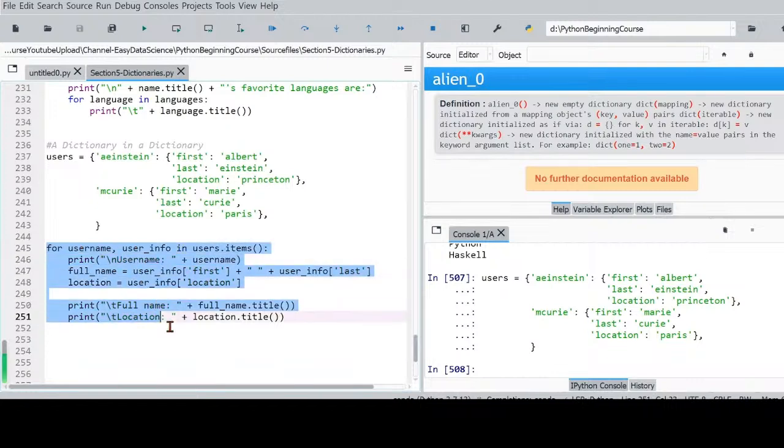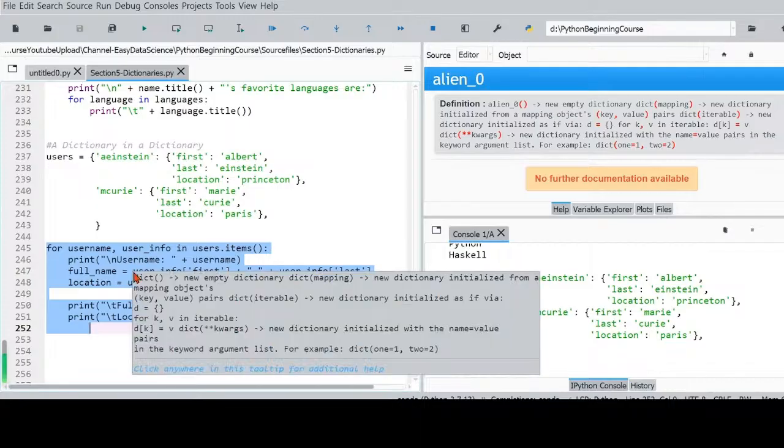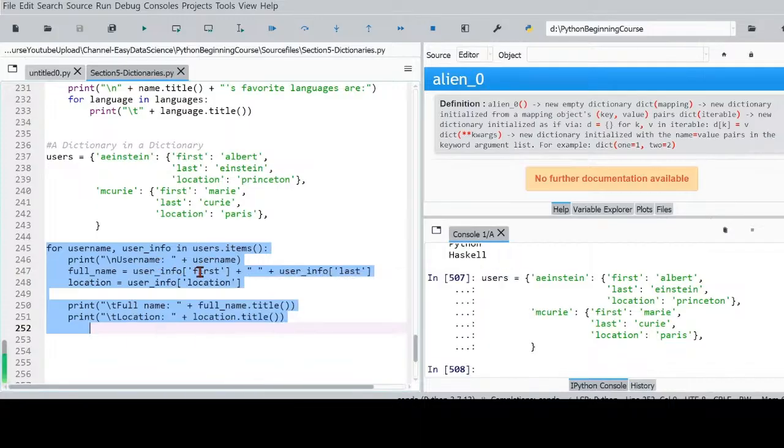Next, run a for loop which extracts the information, where the key is the username and user info is the dictionary, from the users items method. Then print out the username, then create a full name with the concatenation of the user info's first name and last name, as well as the location information, then print out.